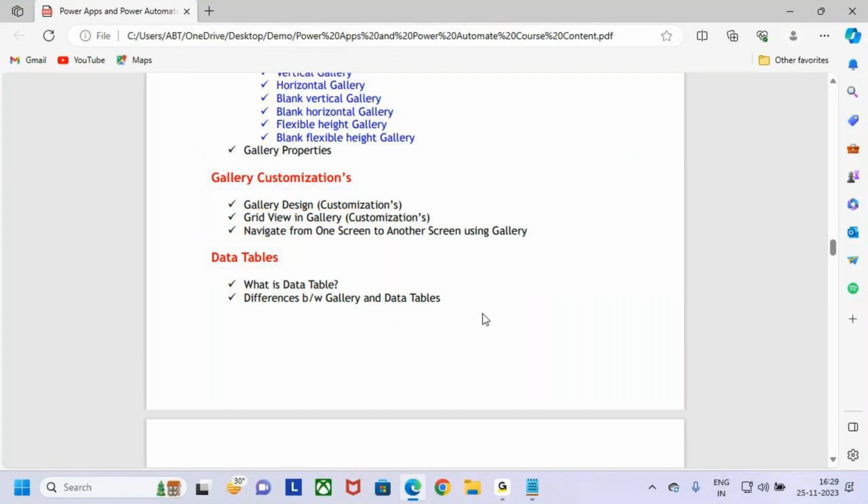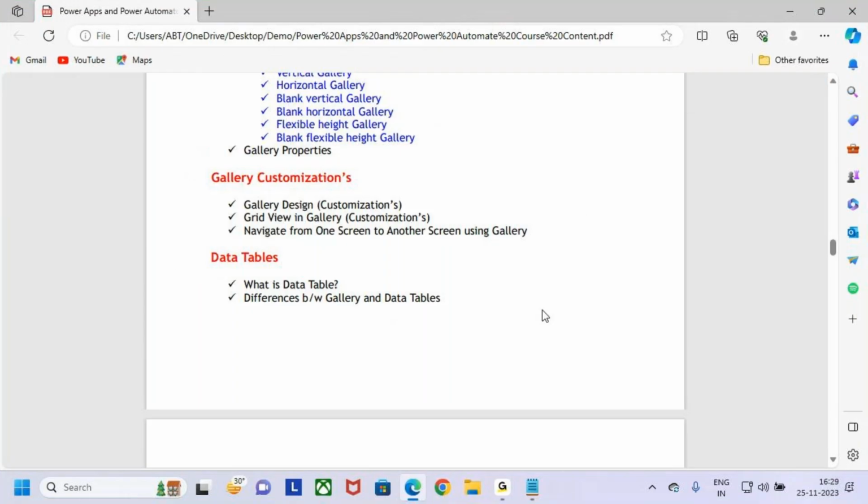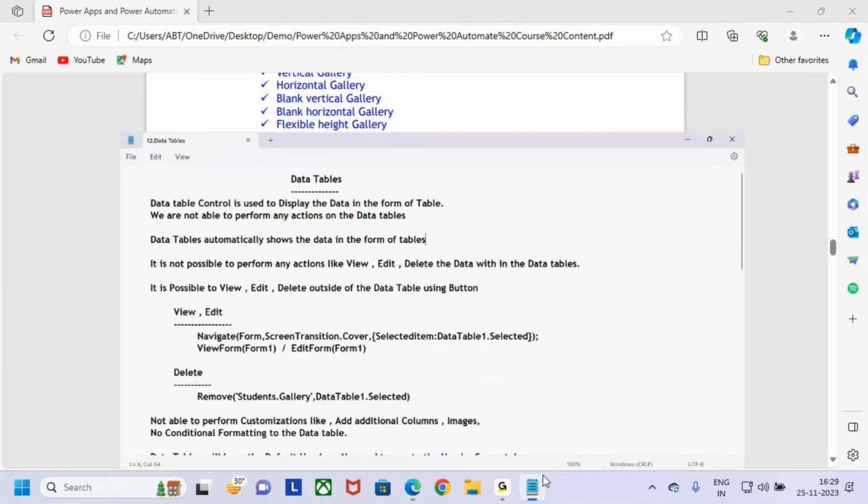Now let me open a notepad and explain what is meant by data tables, when to use it, and also we'll discuss what limitations we have in the data tables and what limitations we have in the galleries. And also we'll discuss the differences between galleries and data tables. Let me open the notepad and explain what this data tables means.